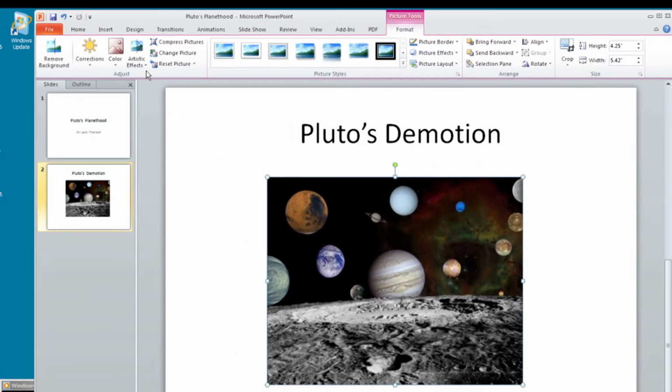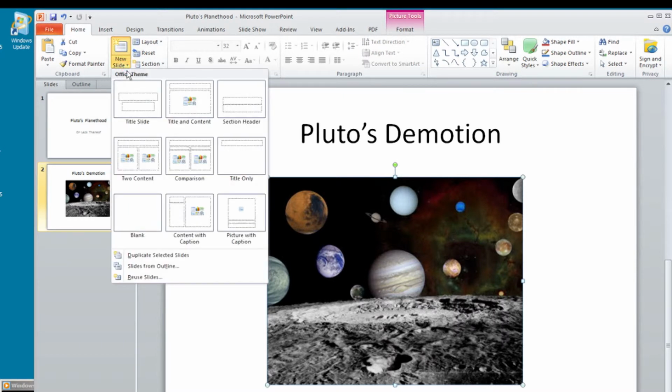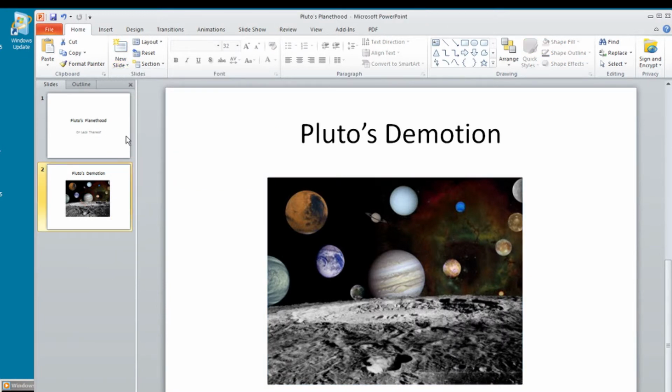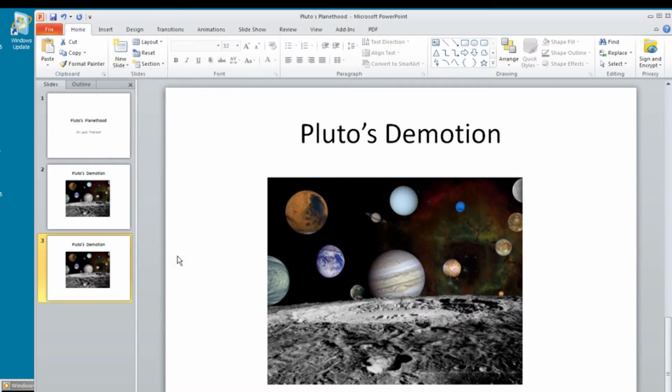Back on the Home tab, click where it says New Slide, and choose the layout that you would like for your first content slide. If you plan to use the same image or some of the same text for other slides, there is a handy tool for this. First, click on the slide you'd like to duplicate in the sidebar. Then, in the New Slide drop-down menu, find Duplicate Selected Slides, and you will see the copy has been added to your slides.